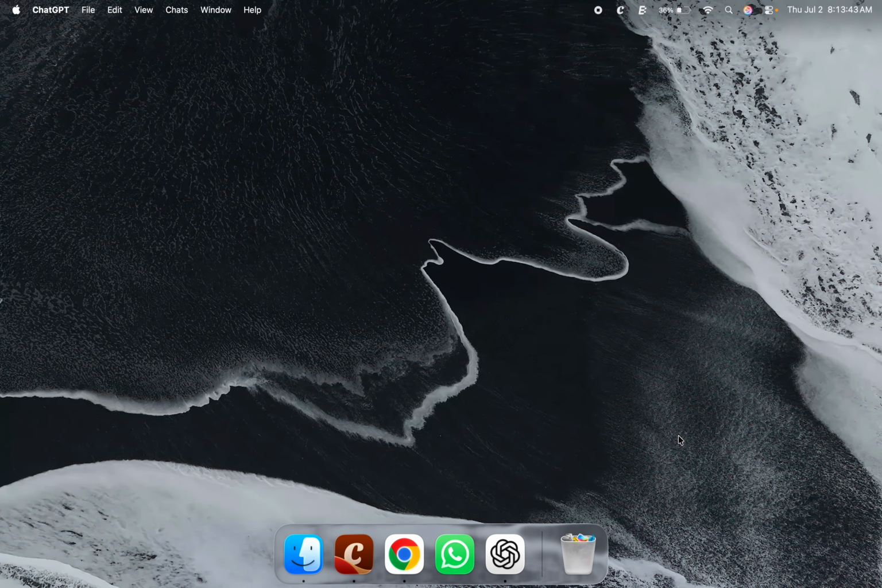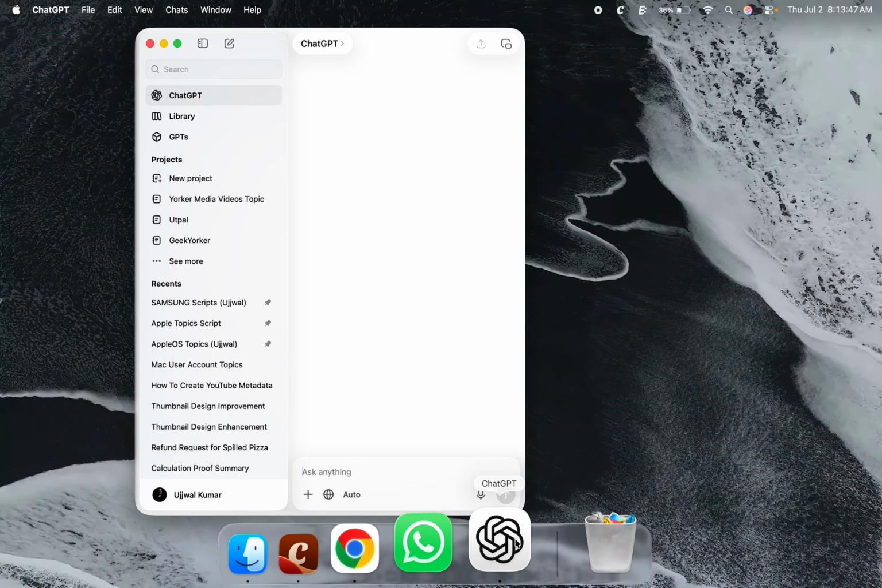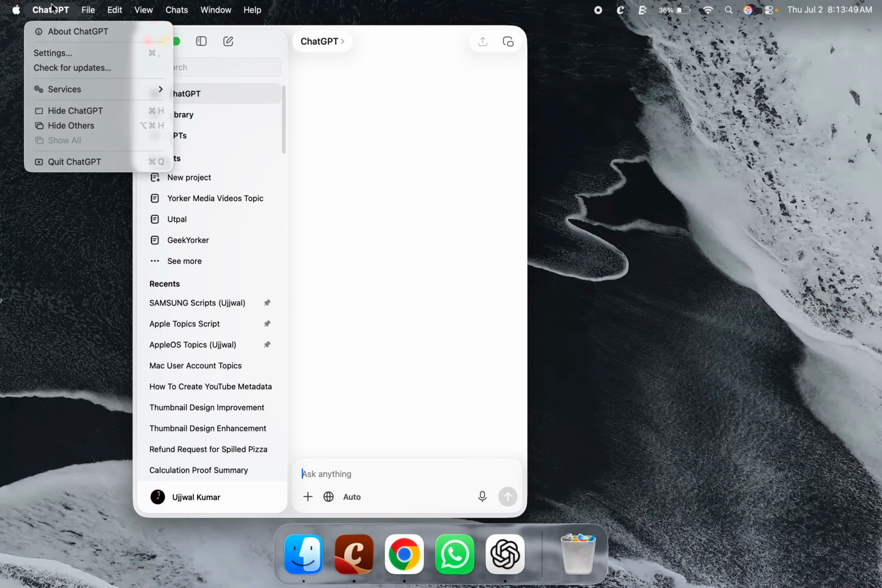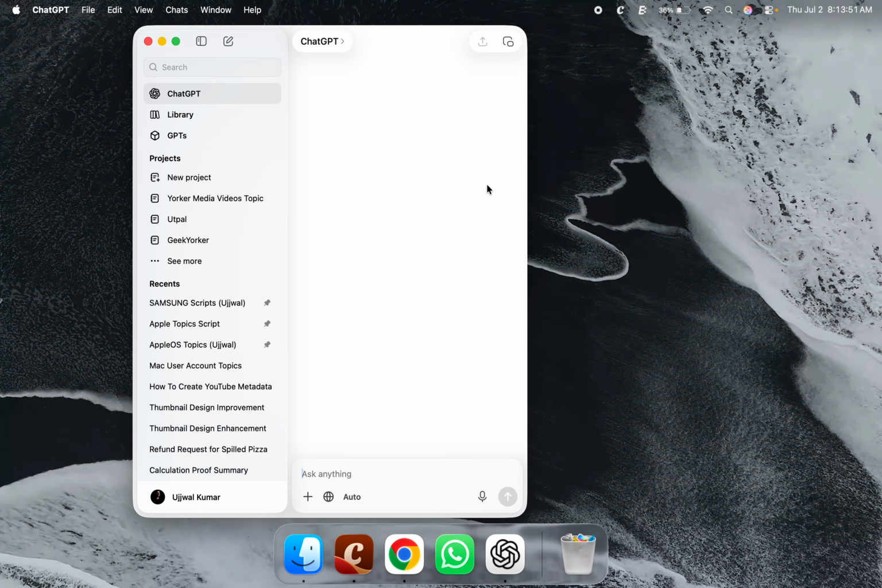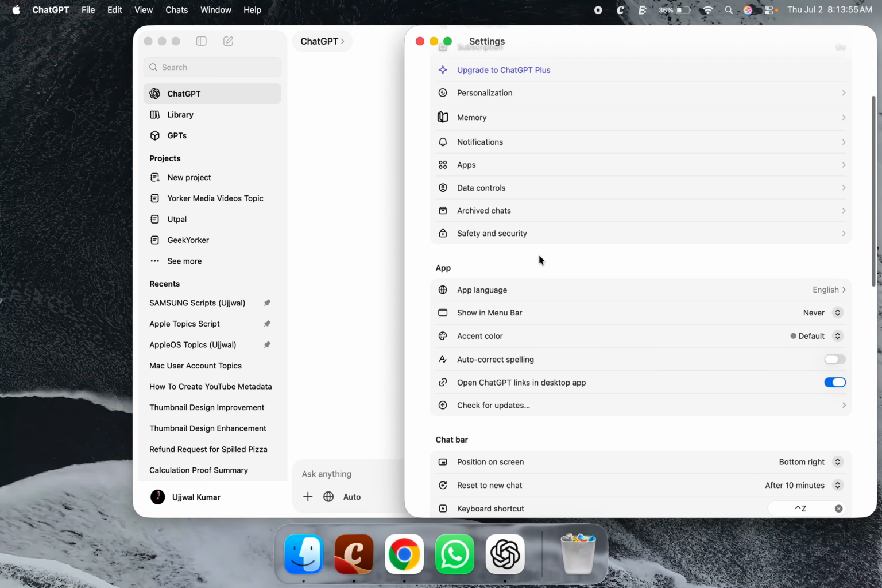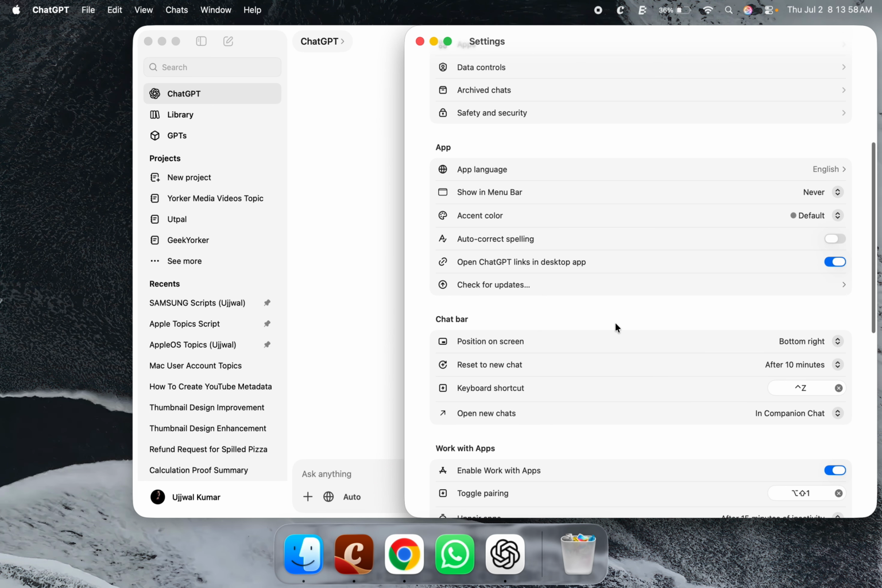So if you also want ChatGPT to remember the last chat bar position, then first open ChatGPT and then click on the ChatGPT button in the menu bar. After that, choose settings. Now here in the ChatGPT settings page, scroll a bit and in the chat bar section, click on the drop down menu right to position on screen. And then finally choose remember last position.